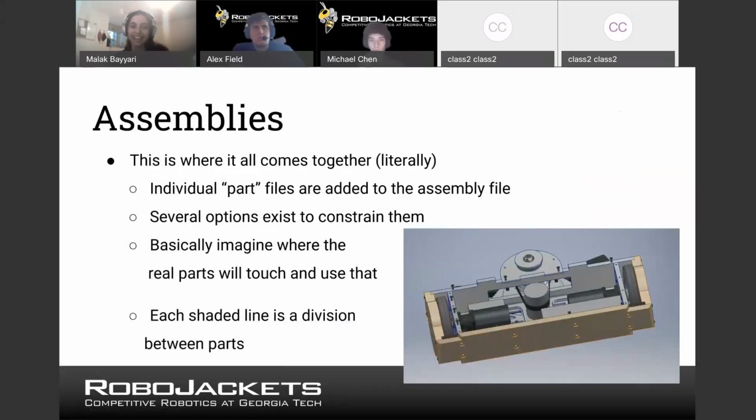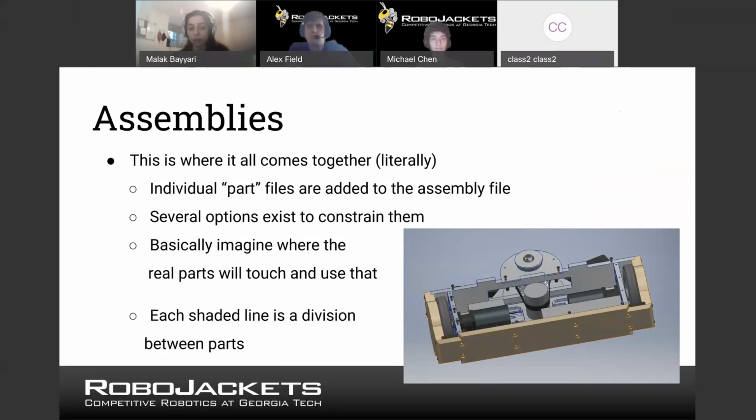Alrighty, so now that you've learned how to go from a sketch and use your features to make your sketches super complex and then go into a part, it's time to learn about assemblies, which is where everything comes together. These are very important when you're building your robots. You'll need to create almost a vision of what everything will look like. These are all individual part files that will be added to your assembly and you'll have to constrain them to one another.